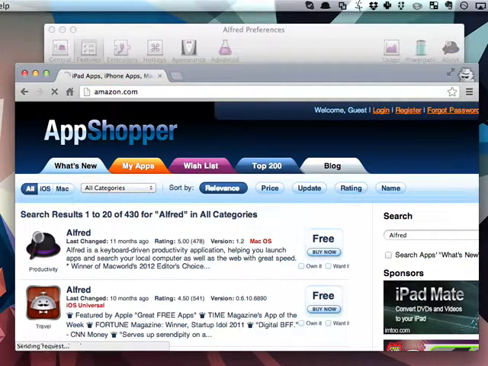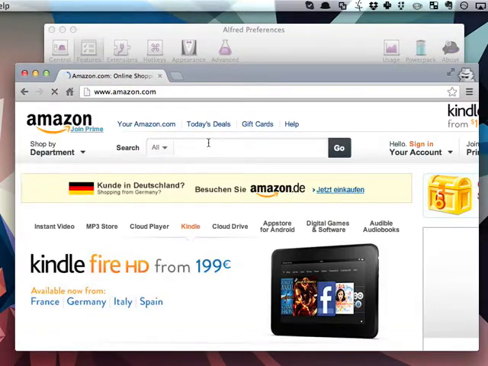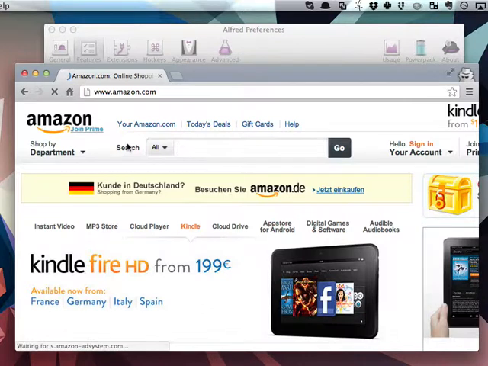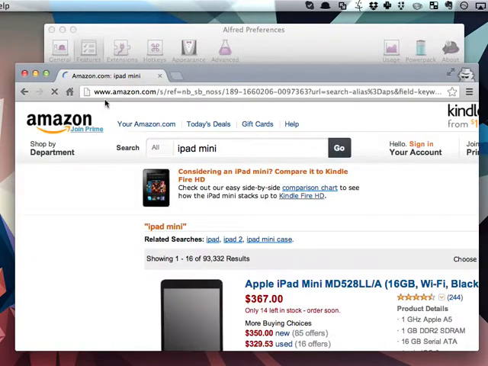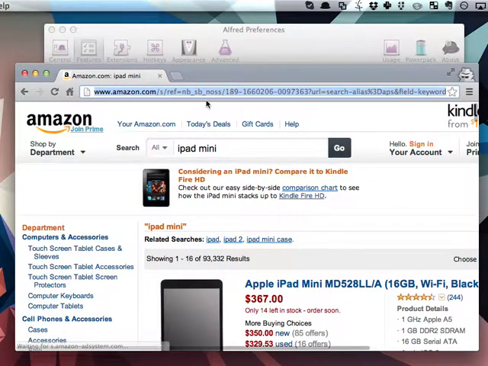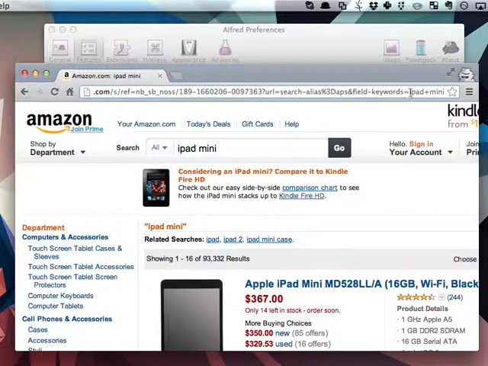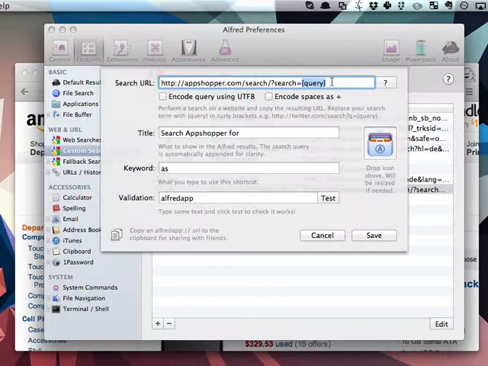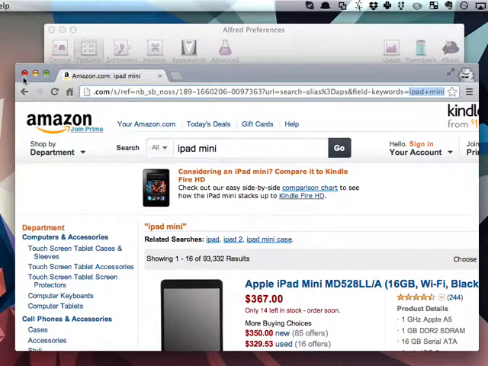Basically, all the websites have search queries like this. So let's look for, I don't know, the iPad mini. And then we see, okay, this is rather long, but at the end here there's the keywords, iPad plus mini. That's because we had a space in between, but Alfred does that for you. So simply replace iPad plus mini with query, it's always query in these brackets here.